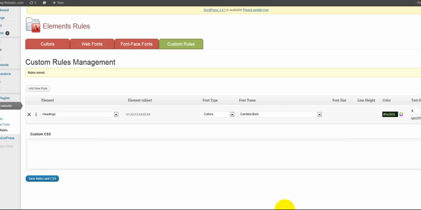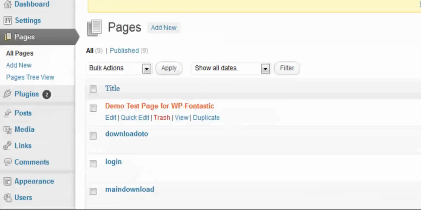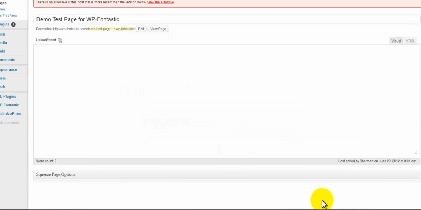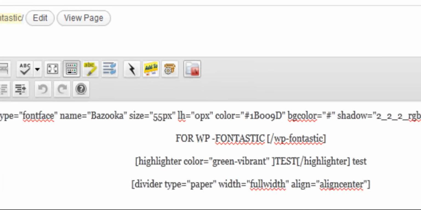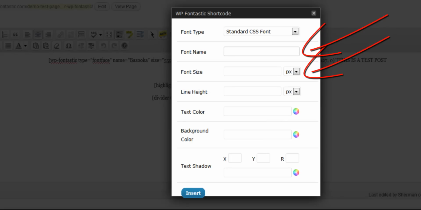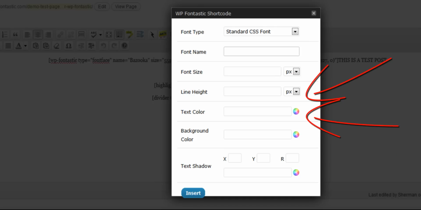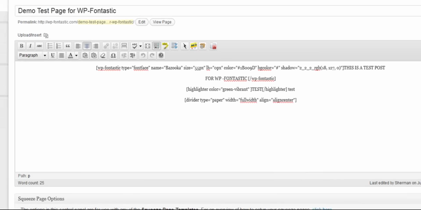Now in this part of the video, I'm going to take you through placing your short codes via the icons in your page or post settings. As you can see, WP-FONTASTIC has added three brand new icons, and here we will enter the font type that we want to use. We will give it the font name, the font size, the line height, the text color, the background color, or text shadow. You're basically creating a custom rule within each page or post, which is very convenient. Simply push insert after you create these custom definitions, and it will insert a short code that you can put your text into. Very simple, very easy process.